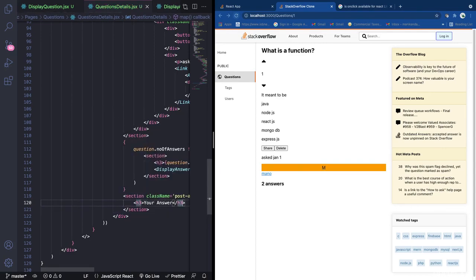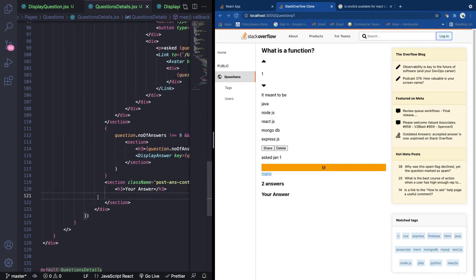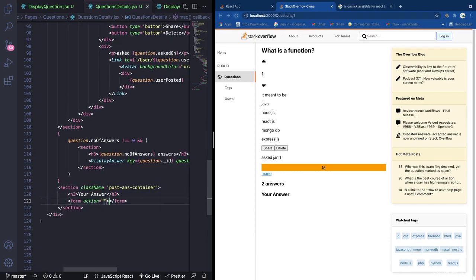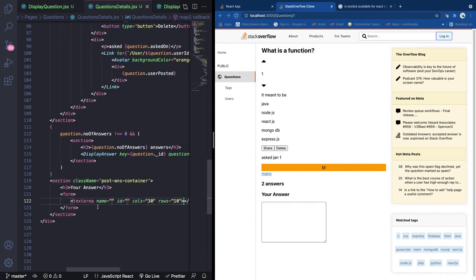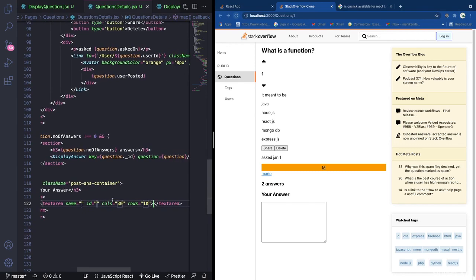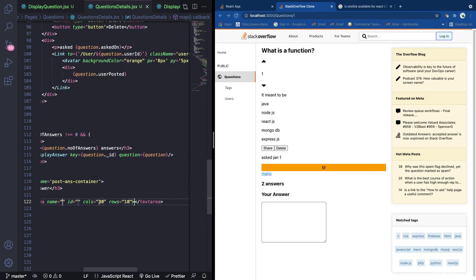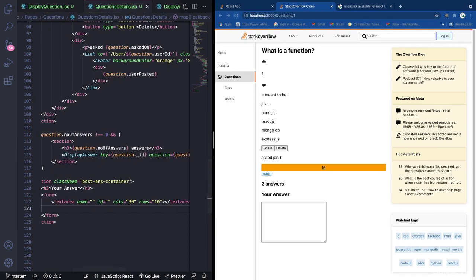In here I'm just going to have "Your Answer", like so, and then a form to submit the answer. We don't need the action. And in here we're just going to have a textarea. I've explained what a textarea is in the previous lectures. In this textarea we're going to have nothing. Then just a br.